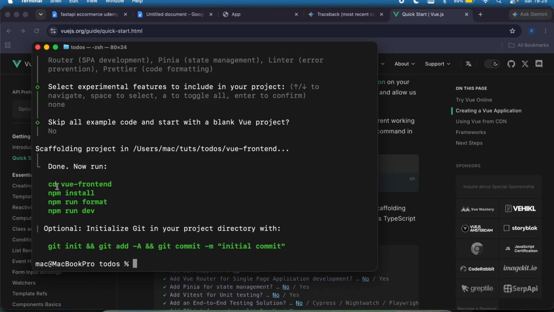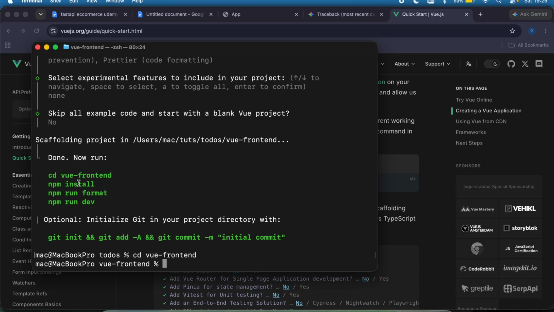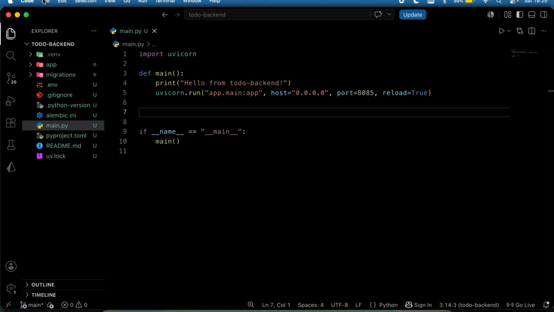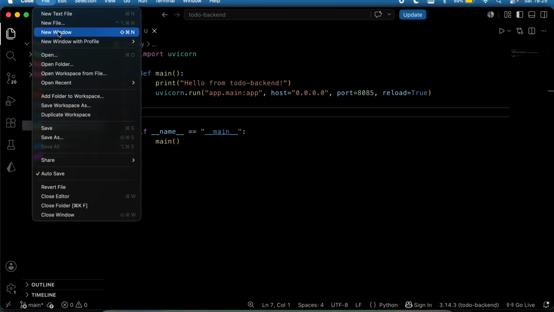Now I'm told to cd into this project folder. Let me do that right here. Then run npm install. Copy that and run npm install. That's going to help download the dependencies for the project properly. And after that, I can run npm run format and then npm run dev to run my project. As this is doing, I'm going to come to my Visual Studio right here. Let me just make sure my backend is running.